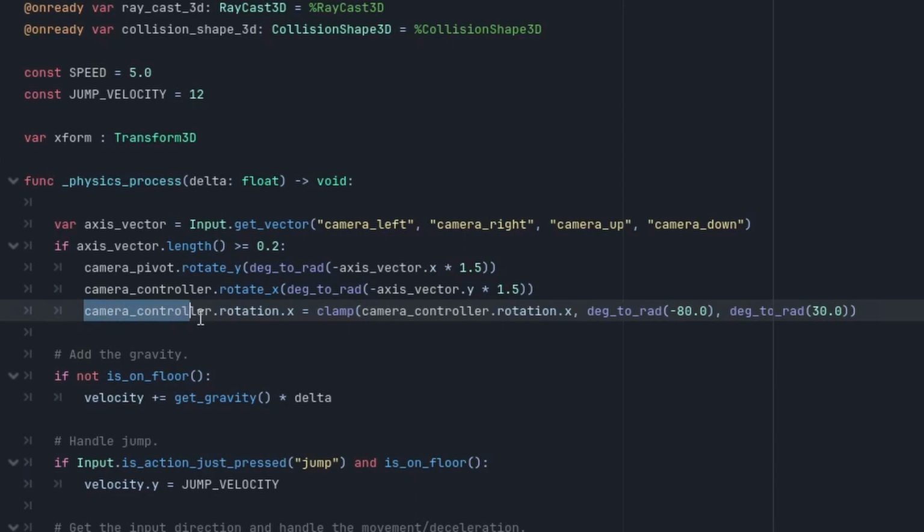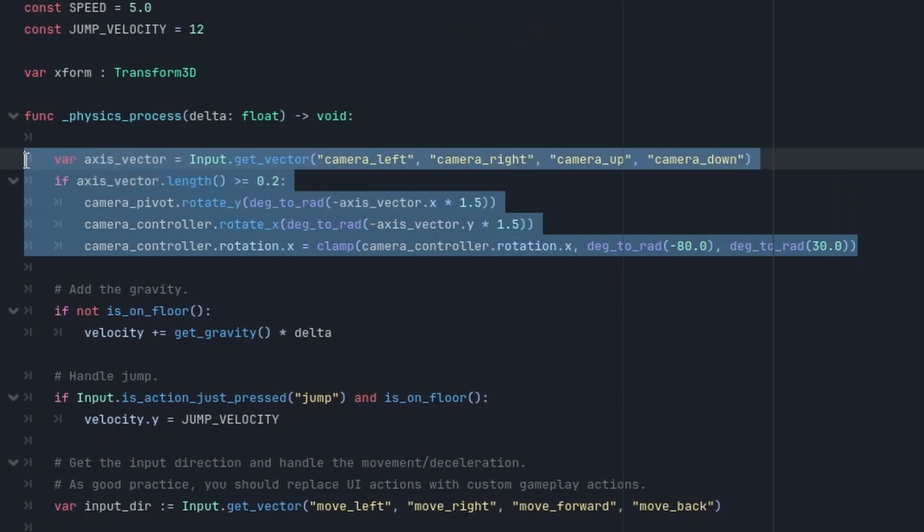Now right here is the last part. We are simply clamping the rotation of your camera controller. So of course it's just a simple clamp: take its current rotation, and then degrees to radians for the top and bottom parts of your clamp. So overall, this is very simple.